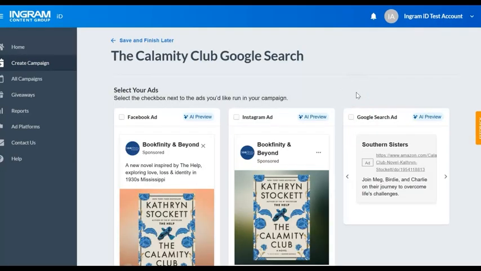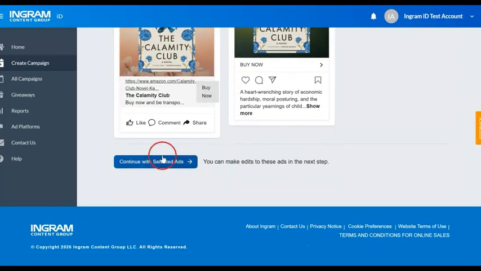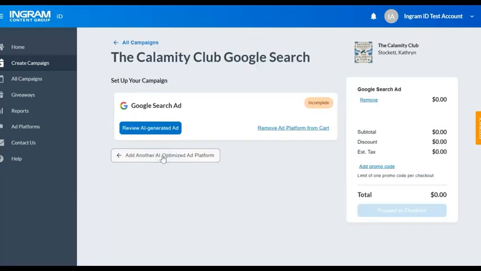You will then be presented with your AI-generated ads optimized for Facebook, Instagram, and Google Search. Since we will be setting up a Google Search ad, click on the box next to Google Search. Then click the Continue with Selected Ads button at the bottom. Next, click on the Review AI-generated ad button.